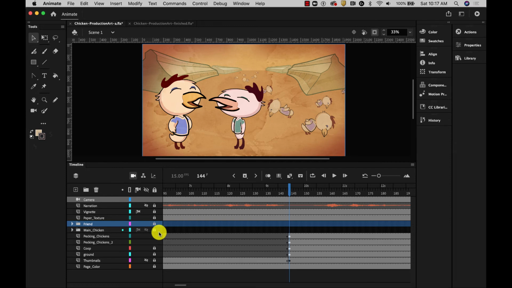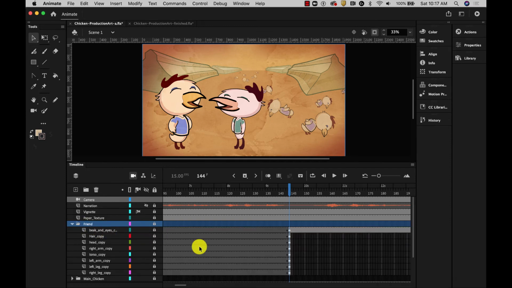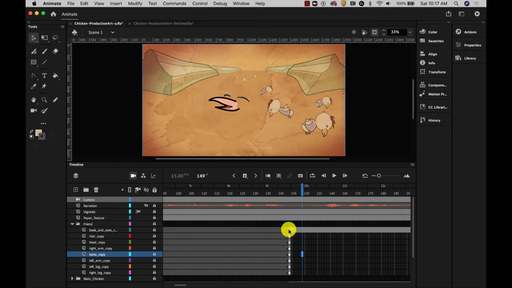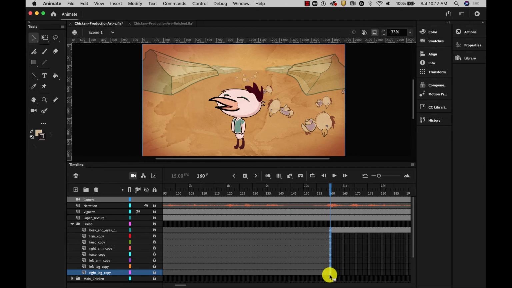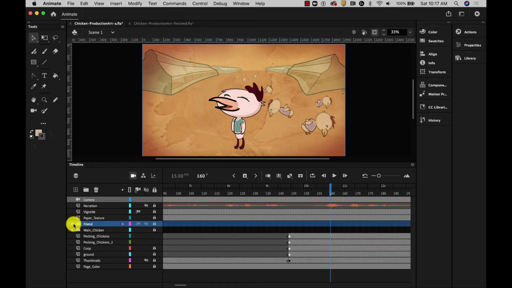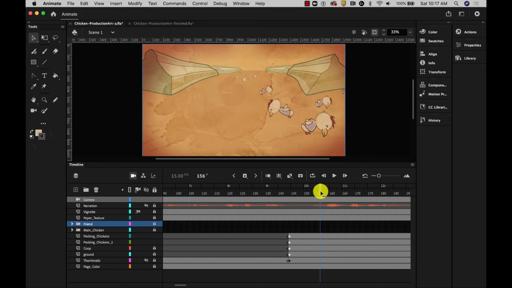I may not want the friend and the other chickens to show up until a little bit later on the timeline. To do that, I can simply open the friend layer, select that column of keyframes. I can do that by clicking the top one, shift, clicking the bottom one, or I can simply click and drag the column. Let's move those to there. Collapse that and you'll see that chicken now shows up right there.